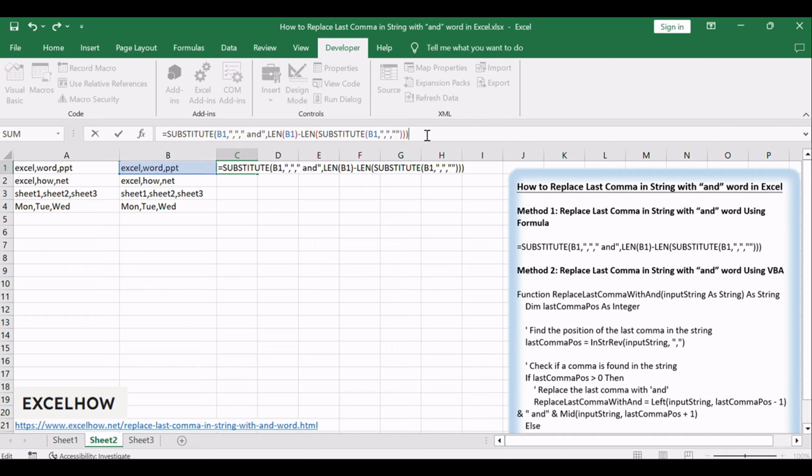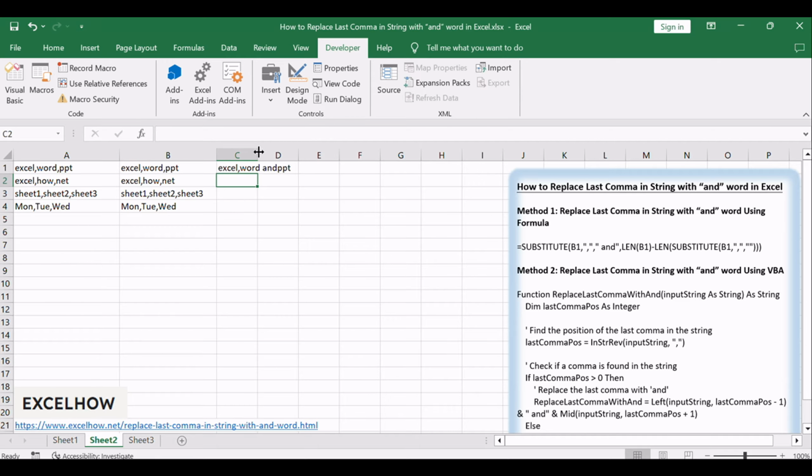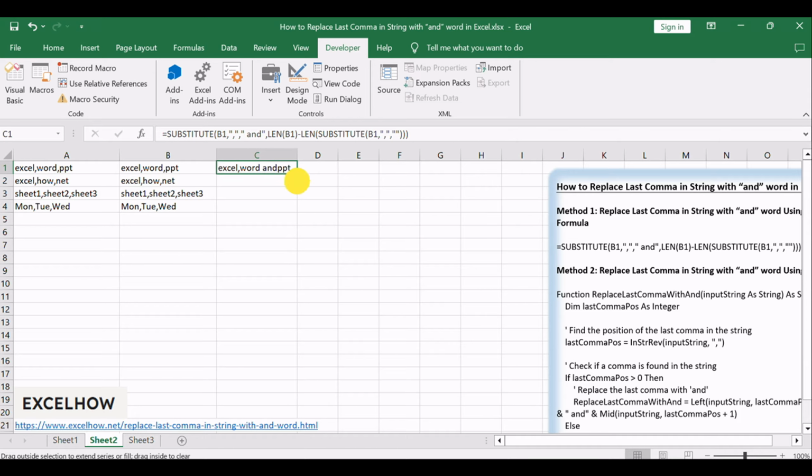Then press Enter key in your keyboard and drag the autofill handler over other cell to apply this formula.